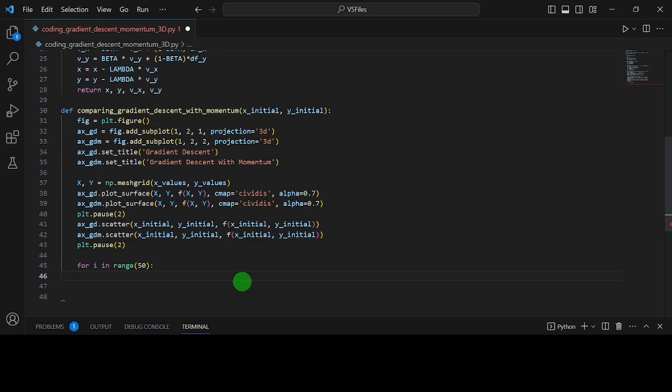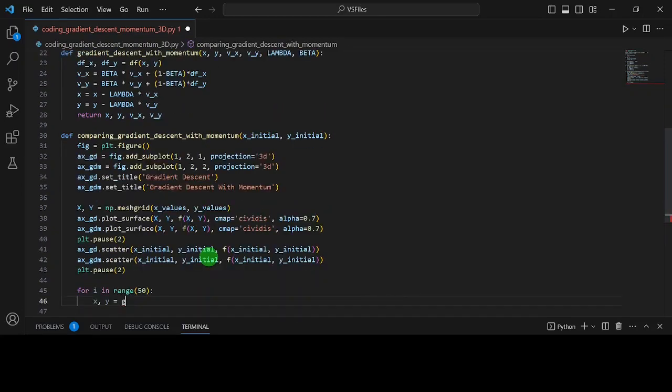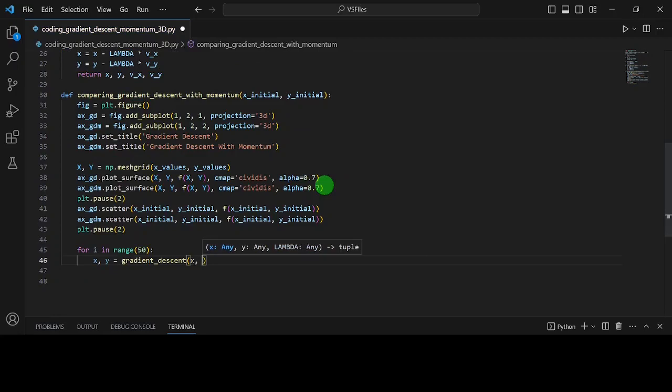And then we'll do the same for x underscore m and y underscore m, which will show x and y for gradient descent with momentum. That way we can plot them separately and it will be a little bit easier. So I'll show you what I mean. x and y is gradient descent, and what do we pass in? We pass in x, y, and lambda. So lambda, let's just set it to 0.1.